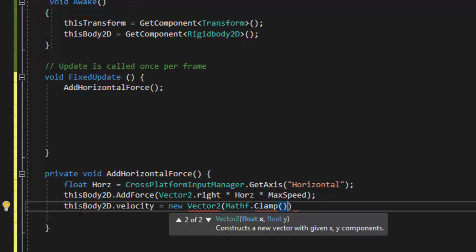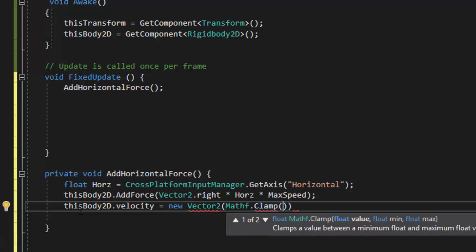And basically the clamp needs an x-axis and a y-axis. So I'm going to give it the velocity's x and the velocity's y. So in here we'll put this body 2D dot velocity dot x.